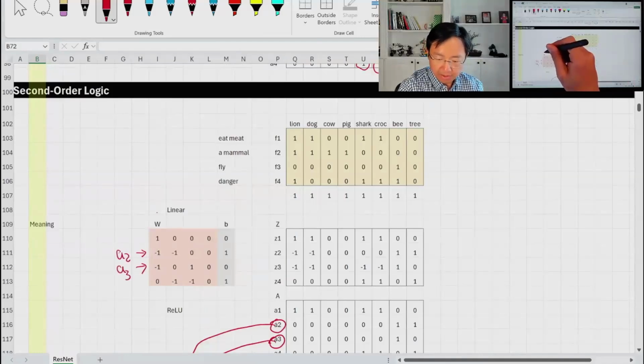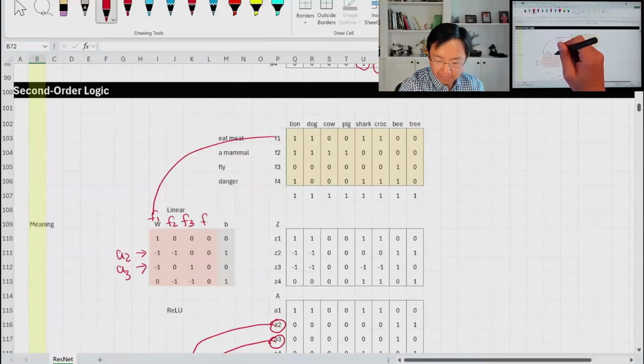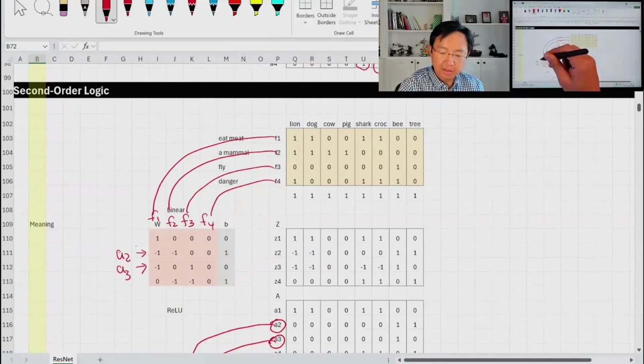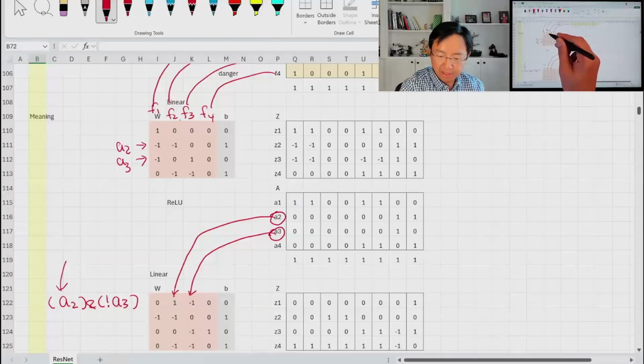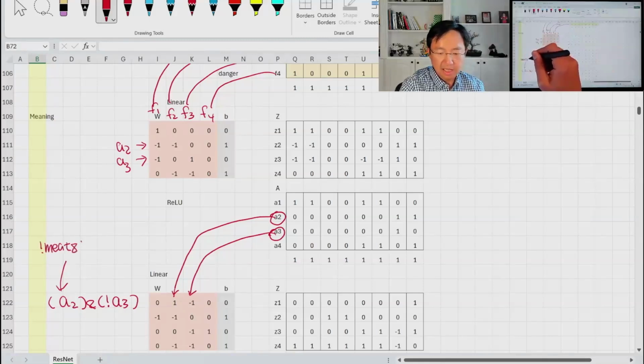But this one is going to correspond to F1, F2, F3, F4. These are the first input features. And so, let's look at A2. A2 seems like it involves F1, F2. So F1, F2 are meat and mammal, and they are negative. So my A2 is going to be F1, F2, right? What is it? F1, F2 is not meat and not mammal. That is my A2 coming from here.